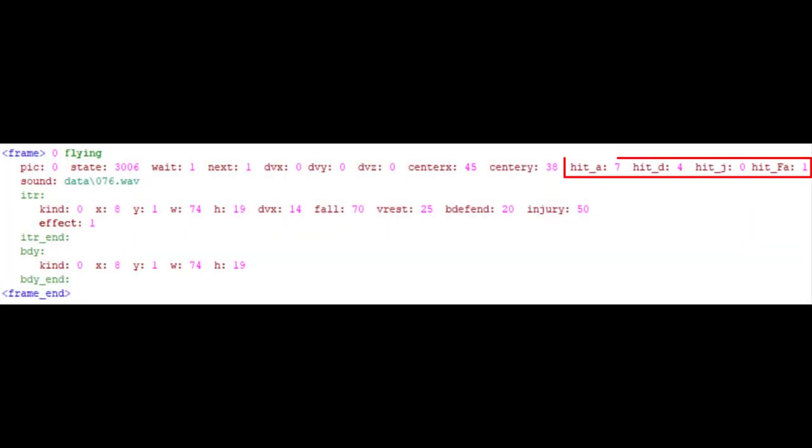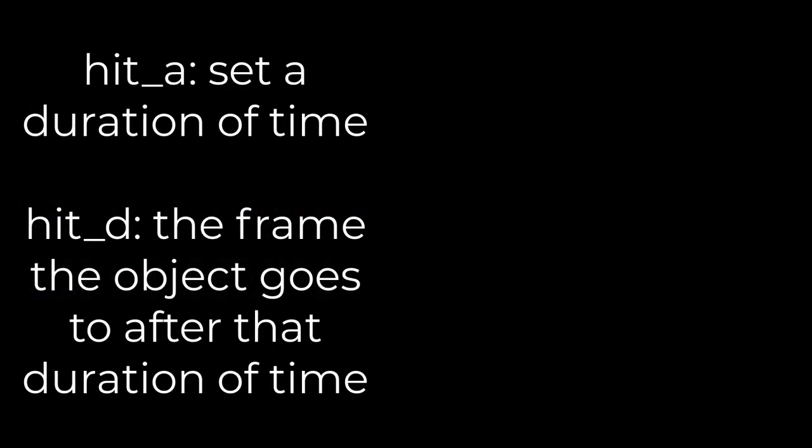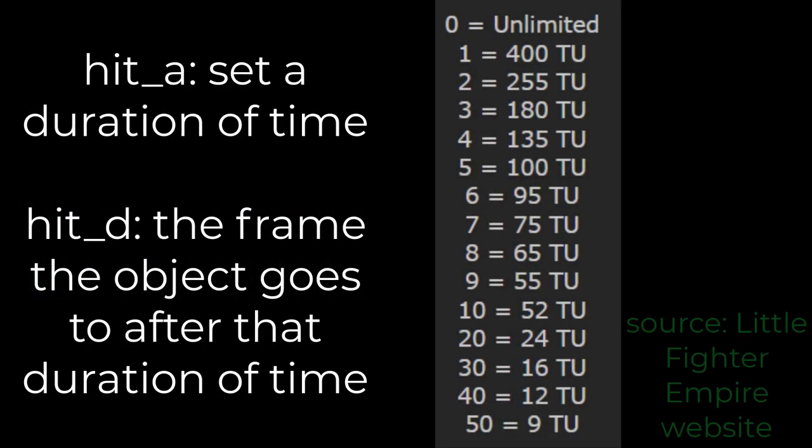Next, you need to know that hit A, hit J, hit D, and hit FA have a different meaning for attacks. Hit A sets a duration of time. It's not measured in time units. You have to use this table to convert. After this duration of time is over, the object will go to the frame in hit D.